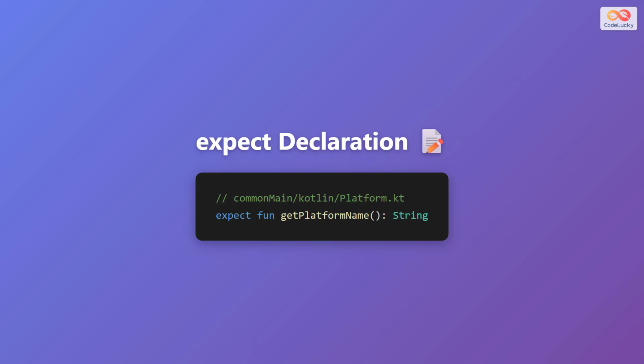First, in your common code, you declare an expect function. Here we have expect fun getPlatformName, which returns a string. This declaration is placed in the common main Kotlin directory and tells the compiler that you expect each platform to provide an implementation of this function. The expect keyword is essentially a contract. It says, "I need this function to exist, but each platform will implement it differently." Notice that the expect declaration doesn't include any implementation. It's just the function signature. This allows your common code to call getPlatformName without knowing the specific details of how it's implemented on each platform.